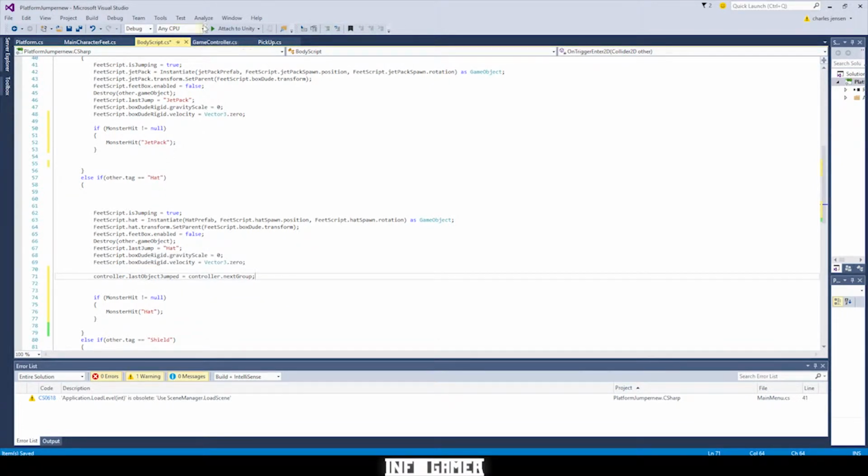And this is accessing the lastObjectJumped that's in our controller script, our game controller script. And it's going to set it equal to the next group that's also in our game controller script. Now normally when we jump on a platform, we're setting the last object jumped equal to that platform, but because when we pick up a hat or a jetpack we delete that pickup, we need to set the last object jumped equal to something, and that's why we're setting it equal to the next group.